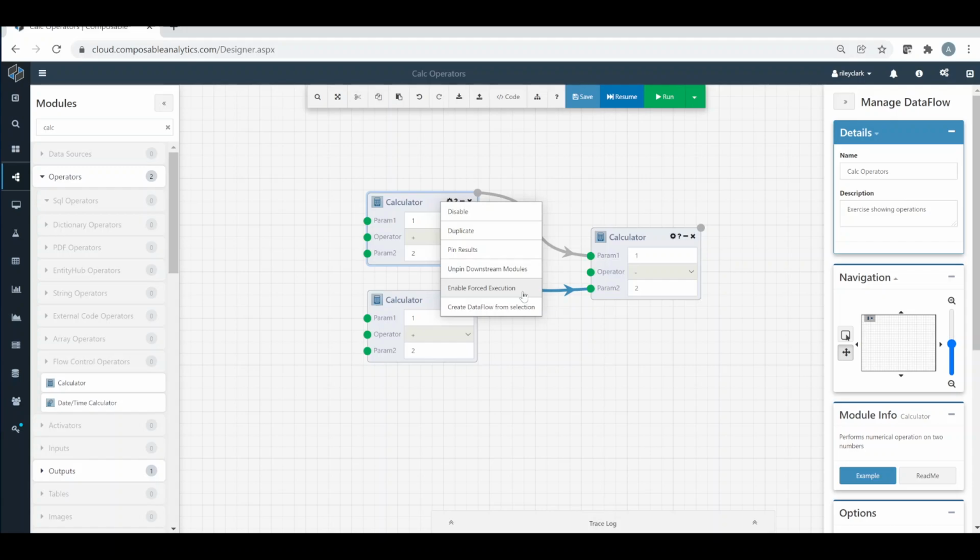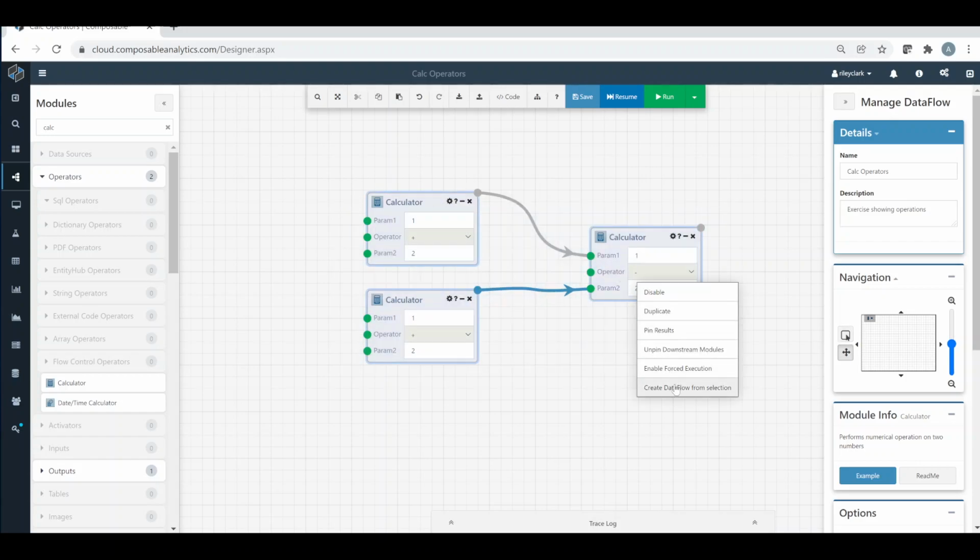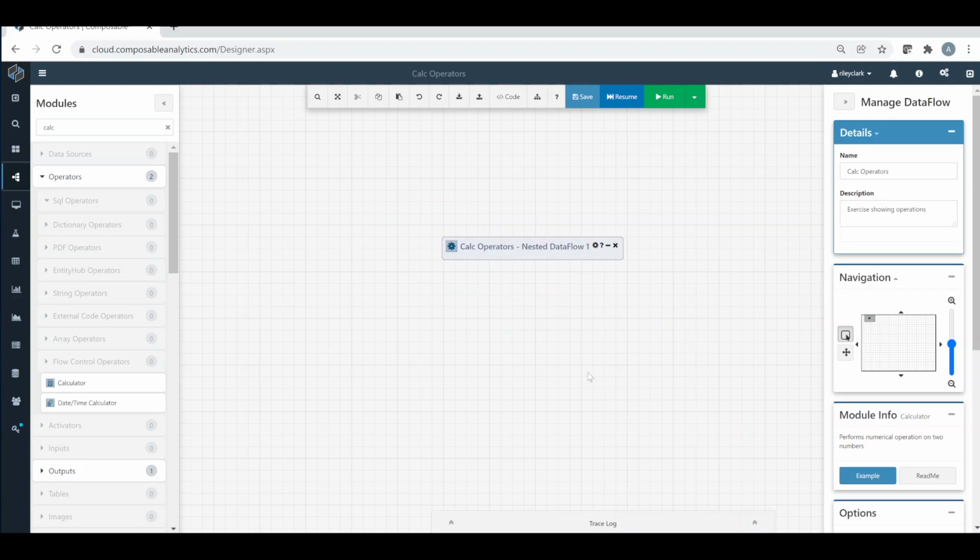to enforce its execution. This last option to create a data flow from a selection allows you to select a number of modules and generate a new module that encapsulates the functionality of the selected modules inside a nested data flow. We will use this advanced functionality in a subsequent video.